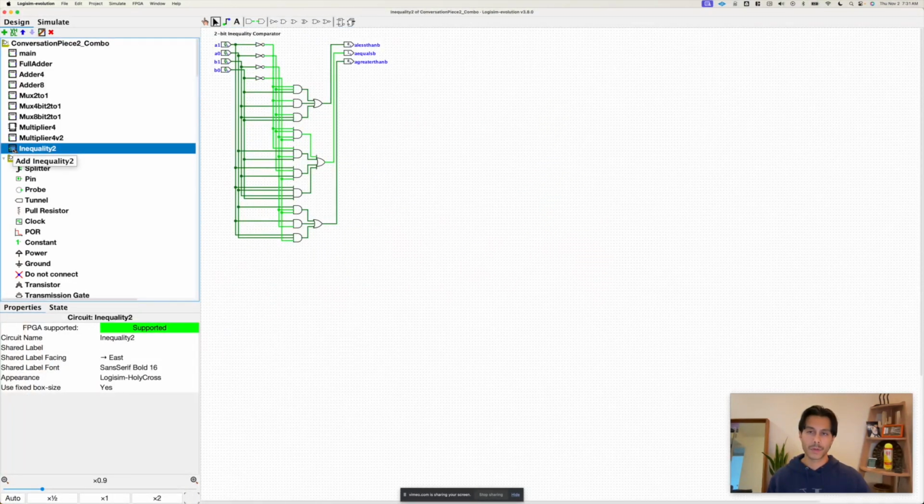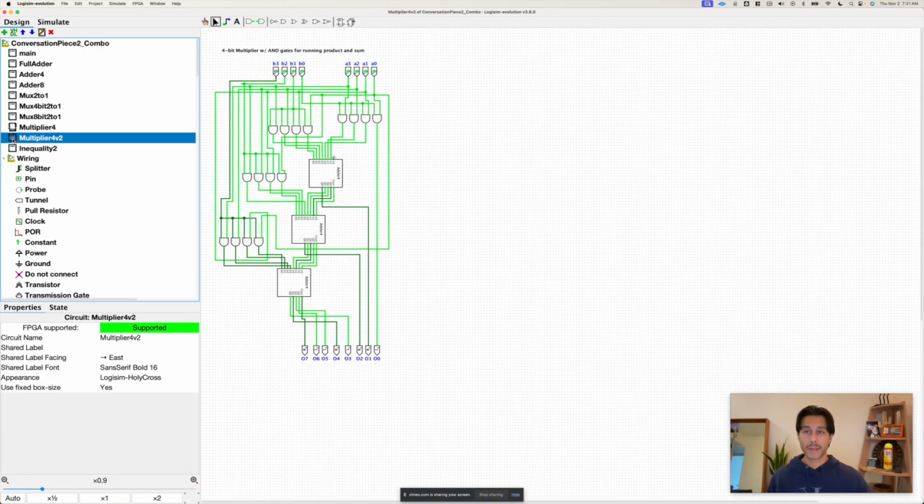I wanted to be able to spit out something that was after a comparator, but I couldn't get that to work with 8 bits, which would have been a very large design. I have a multiplier here, and I was successful with that. So I created a 4-bit multiplier with the AND gates.